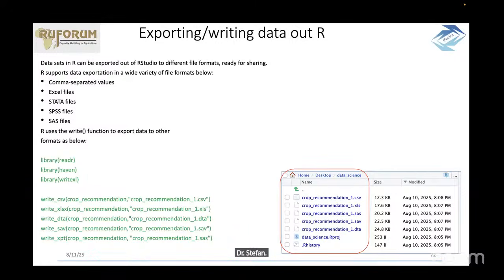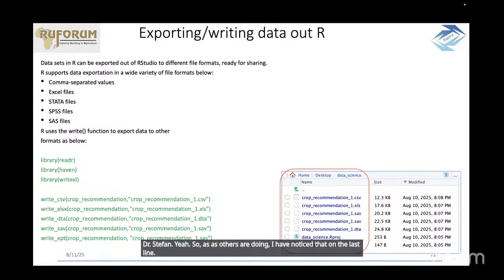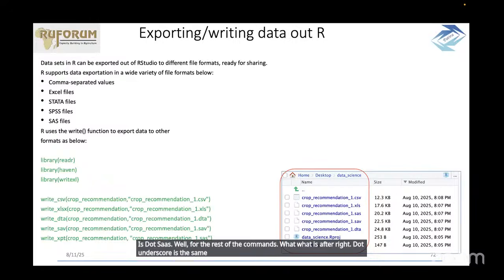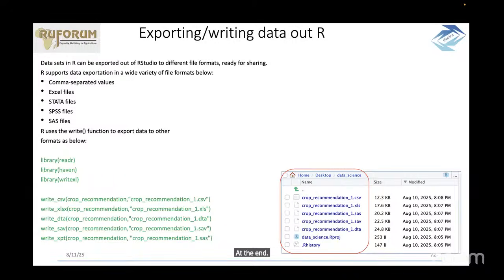Dr. Steph? Yeah, as the others are doing, I have noticed that on the last line, the command is write underscore XPT, or at the end is .sas. For the rest of the commands, what is after write underscore is the same as what is after the dot at the end. Why is the last one different? That's a good question. Somebody wrote the package, so they chose that. Okay, thank you.